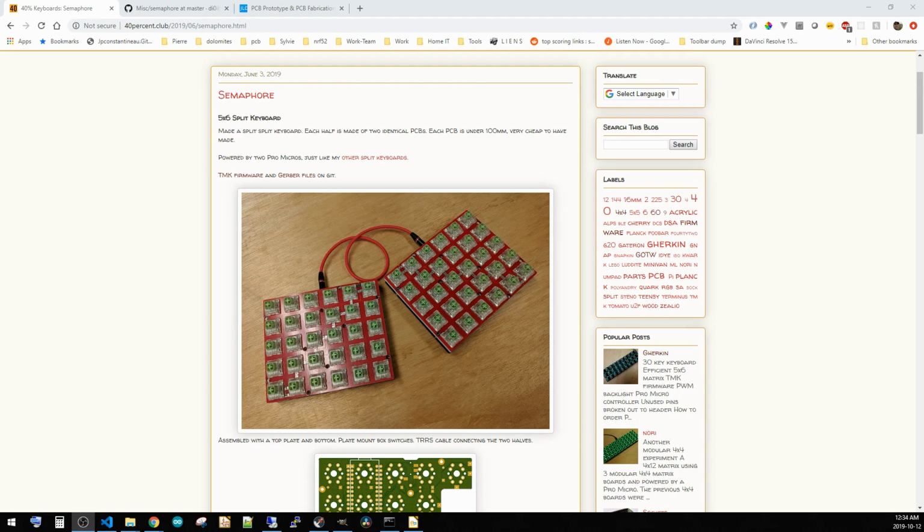A few weeks ago, I actually had to order a few more PCBs from JLCPCB. But before I ordered, I had a quick look at what 40% Club had available. And I saw that they had the Semaphore out there, which was like a 5x6 split board.